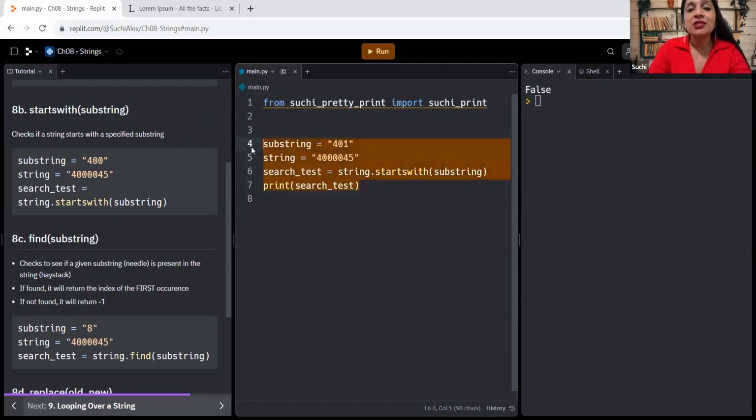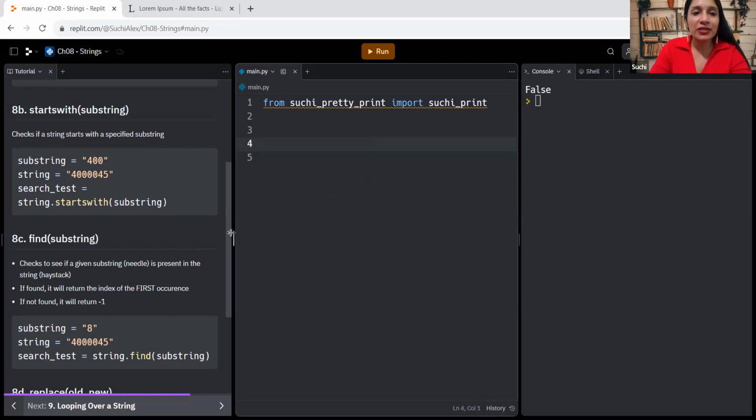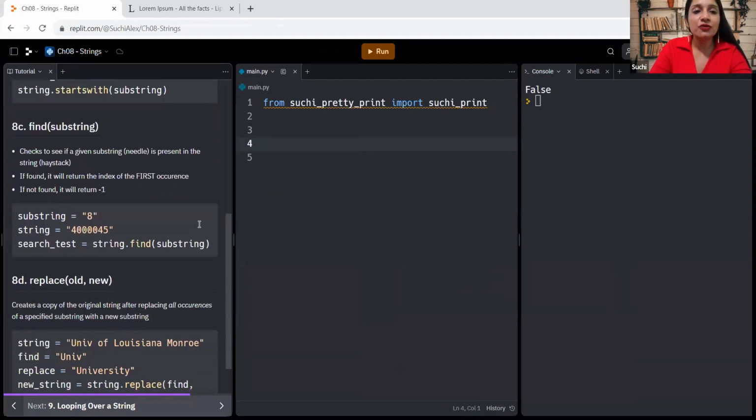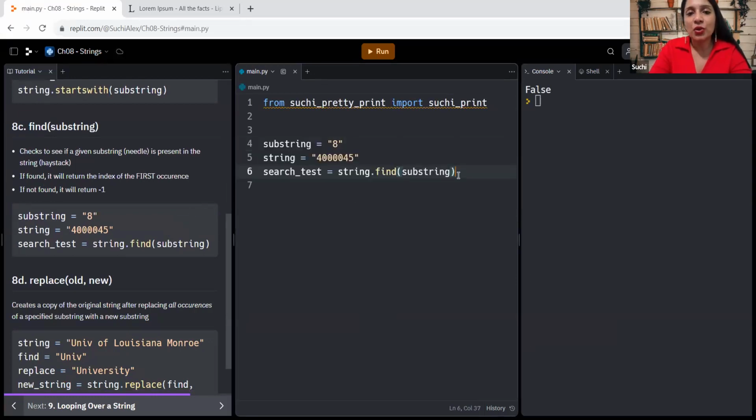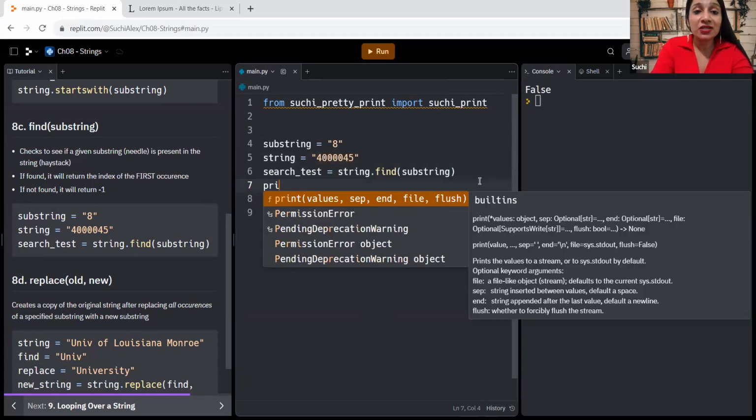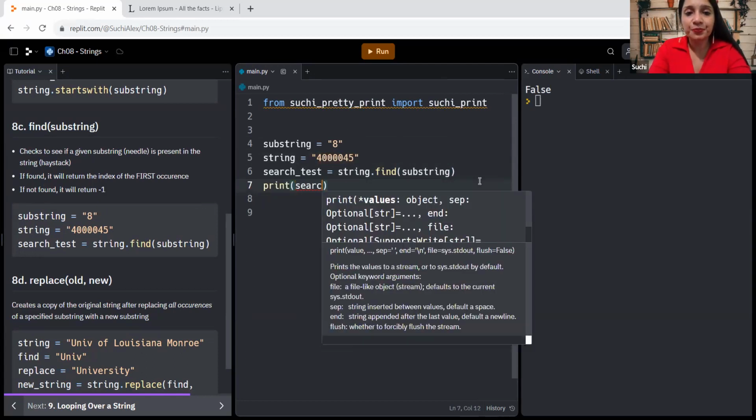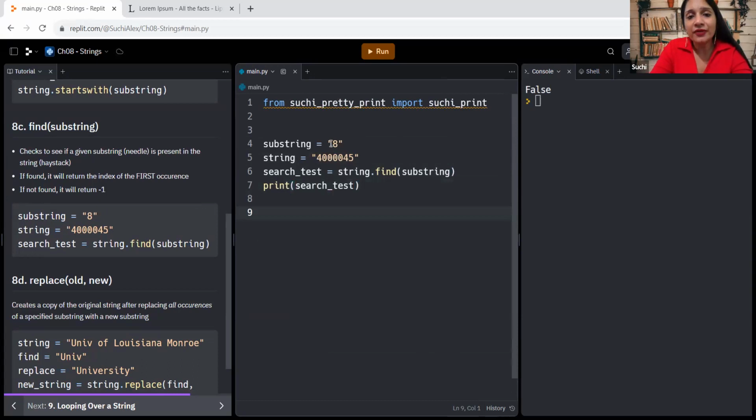So then the next one is the find method. As the name suggests, find tries to find something in a string. So this is a true needle in a haystack situation. So if 8 is in this string, then the search test will be true. If it's not, then it's going to be false. So let's go and see. Obviously, just by reading it, 8 is not in this. So I should get a false, which it didn't, instead of false. So I want you to note that find is a method that will always return an integer.